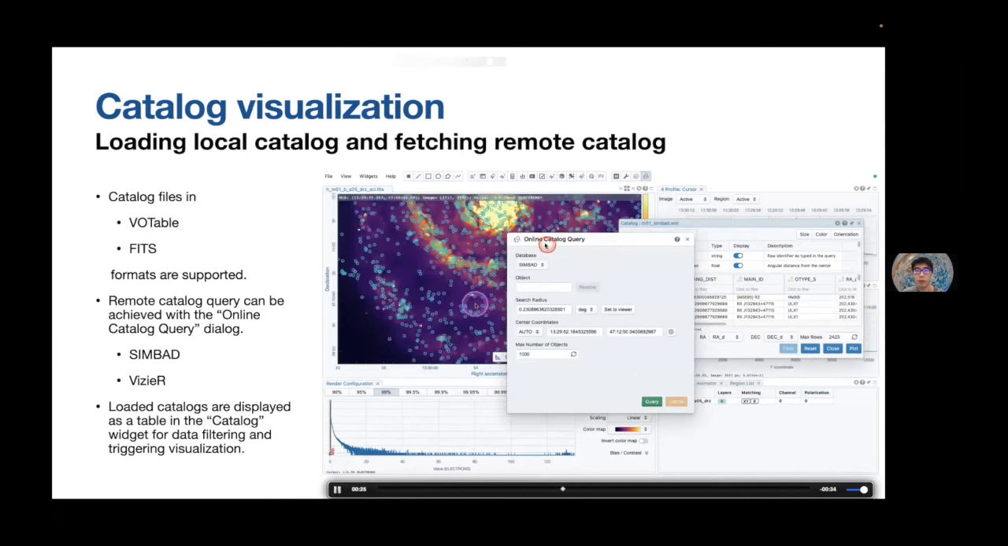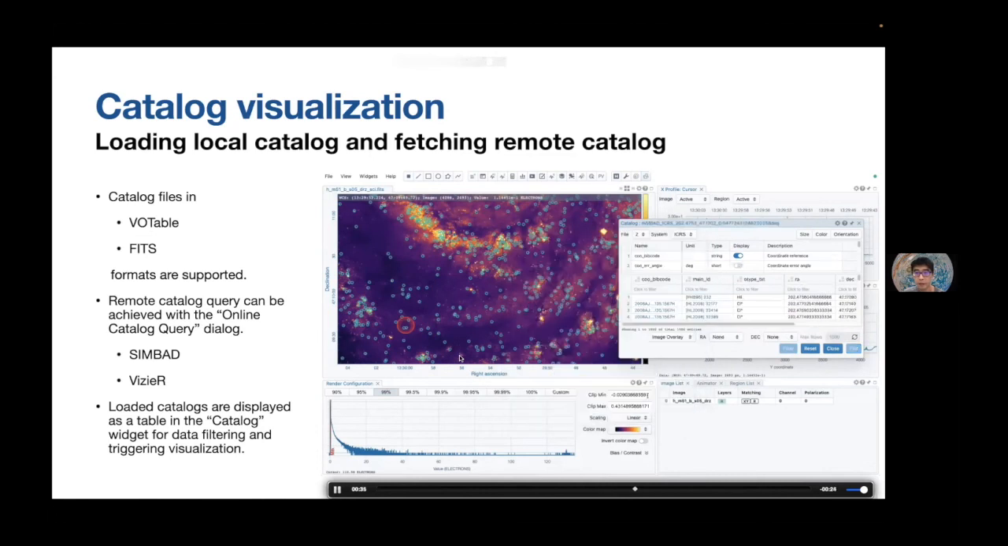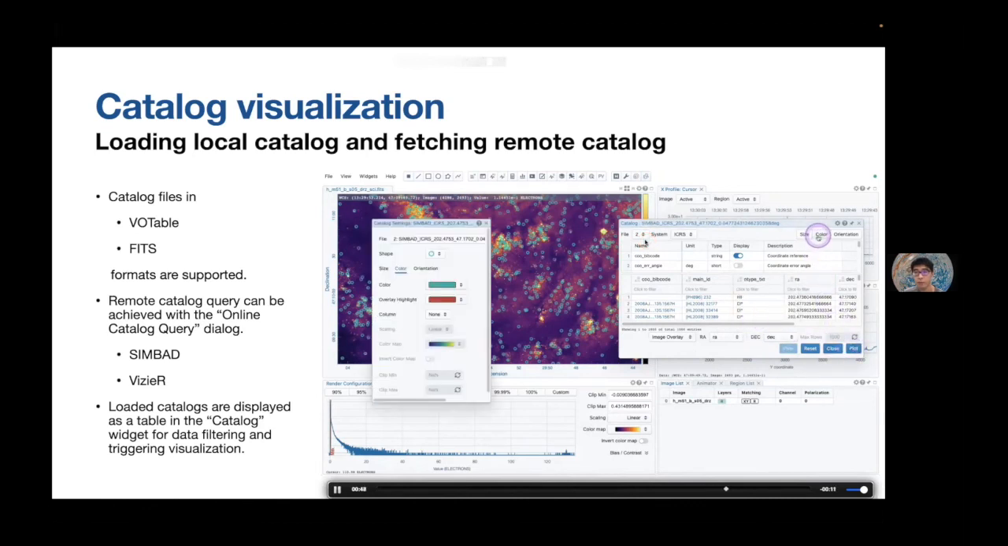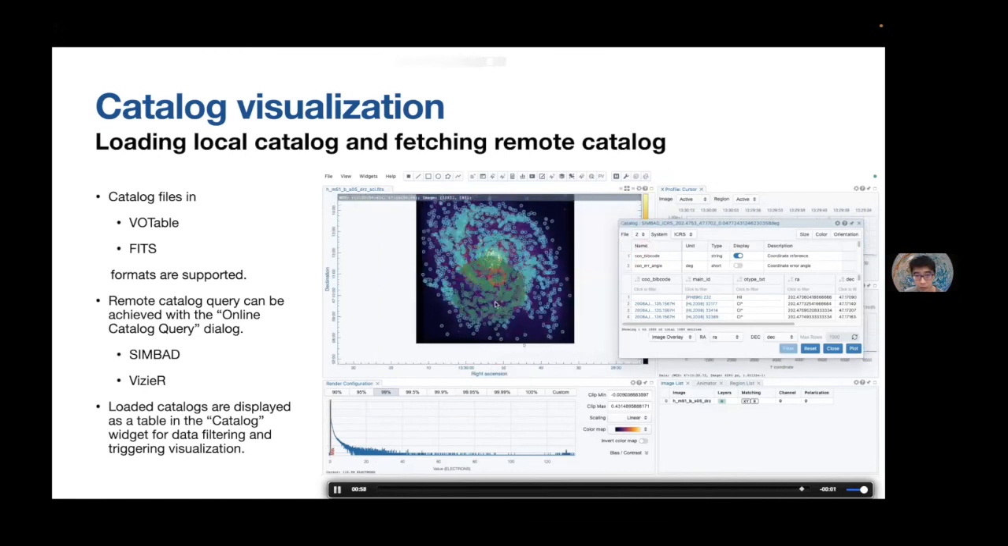Alternatively, you can use the online catalog query. Say I'm trying to request a catalog from Sinbad within this sky area. So once it's loaded, there will be two catalogs. One is the original one from the local, and the second one from the remote. You can also select the right ascension and declination for visualization. And just for demonstration purposes, I changed the color of the catalog retrieved from Sinbad. So you see this green part is from Sinbad, and the cyan color is the local one.